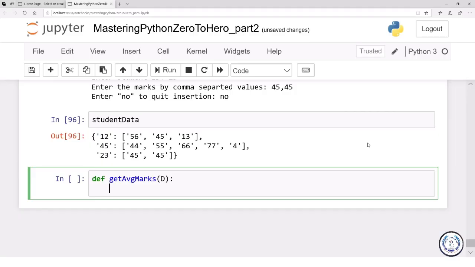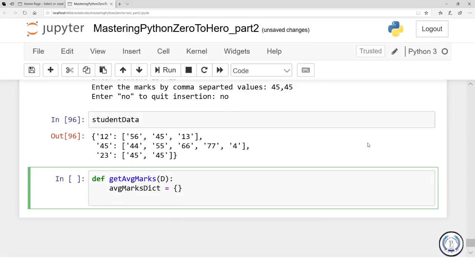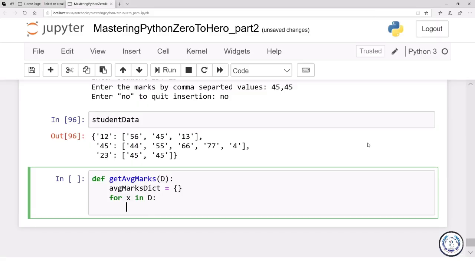So we will define another dictionary. Let's say average marks dictionary, and let's say that is empty in the beginning. And then for X in D, let's iterate over X in D. What we really do is we find out the list located at X. So L is basically D sub X. So let's say that's our list, that is located there.